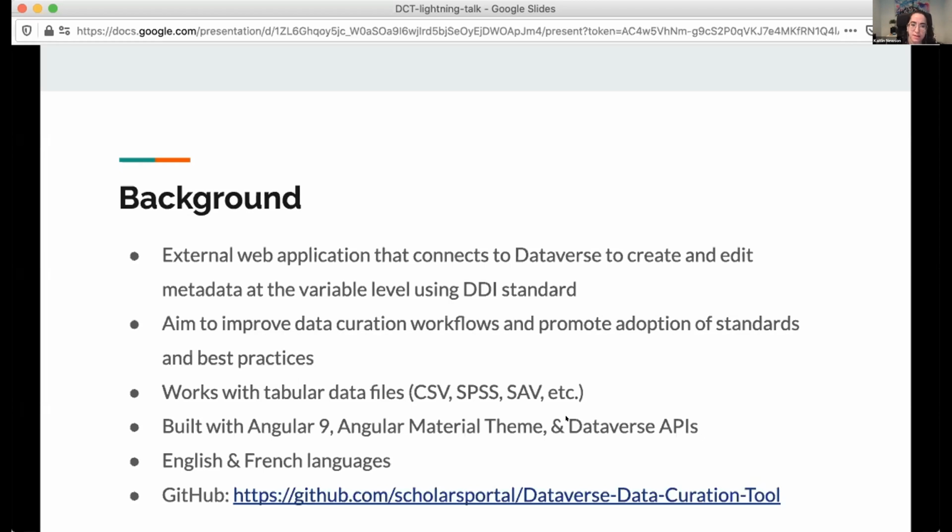It was built originally with Angular 7. We recently upgraded it to Angular 9. It uses the Angular Material theme for the front end and, of course, Dataverse's APIs. We have it available in both English and French because we are a bilingual service provider. So that's key for everything that we offer at Scholars Portal. And I've also included a link here to the GitHub repository.